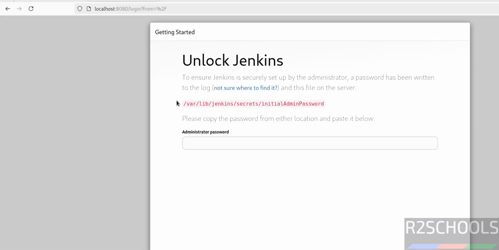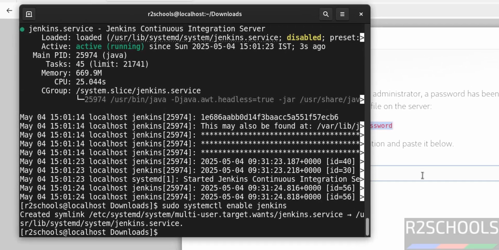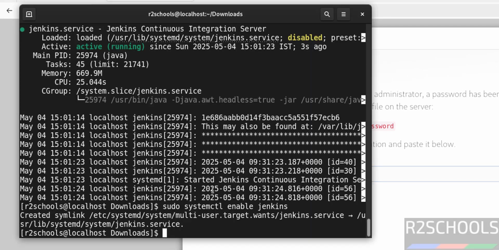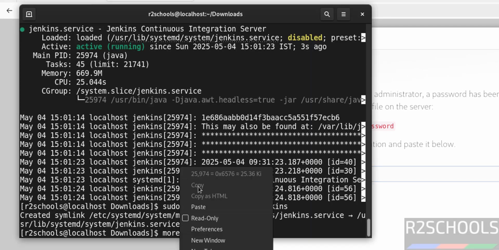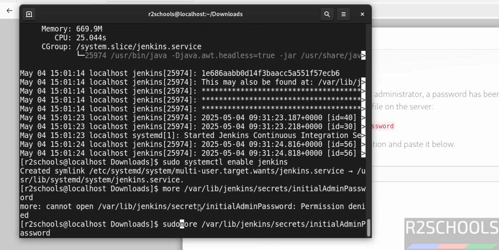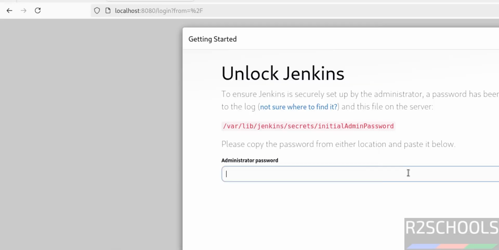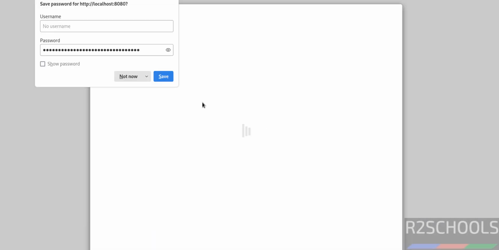Now we have to get the initial admin password. Copy this link, go to terminal. See, this is the password which is there in this file. Okay, or simply copy this one and paste here, or use more, paste that path, hit enter. So we must run this command with sudo, hit enter. See, this password and this password both are same, so copy either of them, paste it, hit enter.